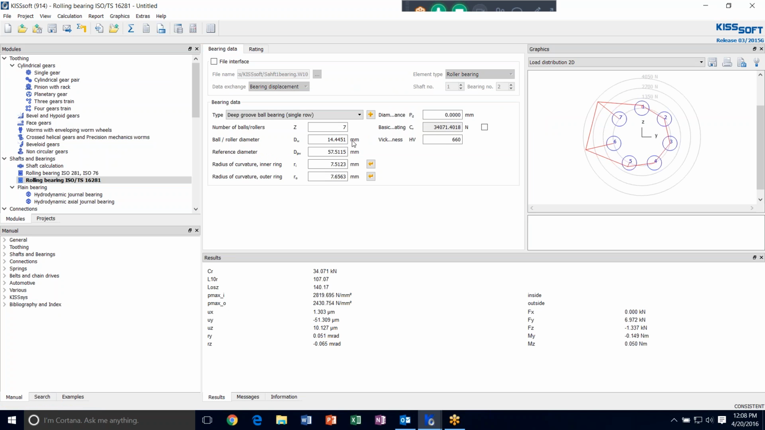So now I look at this bearing data, and I take these numbers. In this case it's 144451. There's 7 of them, 57 and 5115. And I can use this information now to enter a new bearing, and it's going to be based off that 6307. And whatever we ended up doing in there is what we're going to put here.